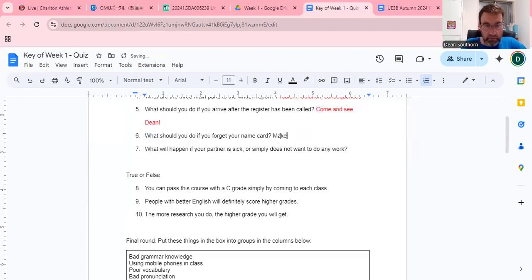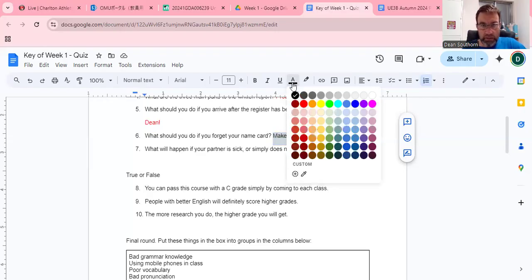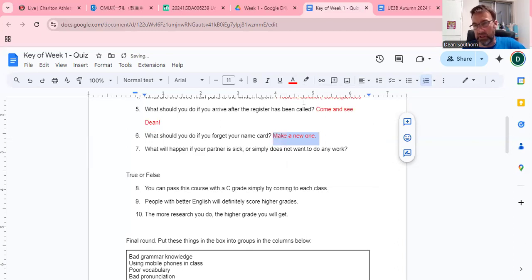This one's simple, right? If you forget your name card, make a new one. You don't need to tell me, just make one, a temporary one out of paper or something that you have, just so I can see your name. Use a thick pen. There are pens at the back of the class. Go and get one and use a nice thick board pen rather than a sharp pen or a ball pen or something, please. Make a nice big thick name card.